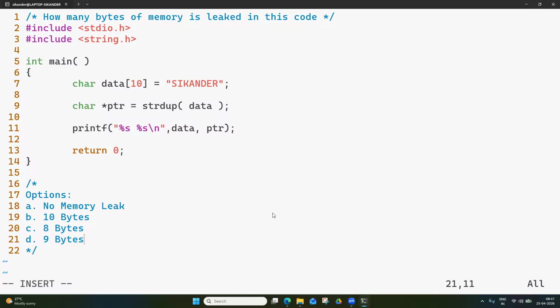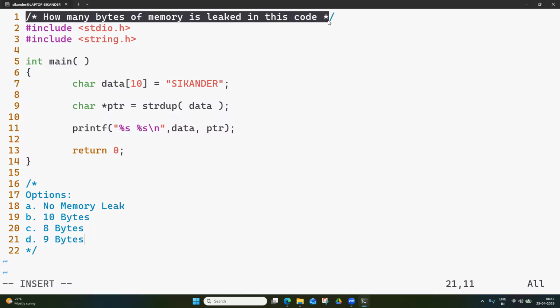Hi, in this video session, we're going to look into understanding this particular code snippet. The question asked is: how many bytes of memory are leaked in this code? As we know, any memory which you allocate dynamically has to be deallocated explicitly. If you do not deallocate the dynamic memory, it will result in memory leakage.